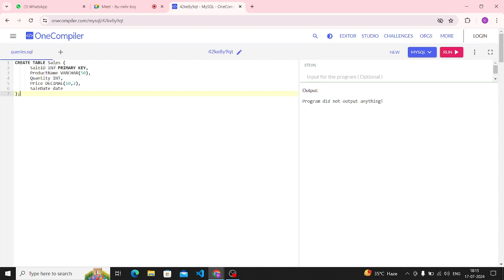So here I am creating the sales table, and these are the columns in my sales table. First is sale ID, its data type is int, and this is the primary key. Then second is product name, its data type is varchar, and 50 is the range. Then comes the quantity, its data type is int. Then comes the price, which is in decimal data type. Then comes the sale date, which is in date data type. Okay, so these are the column names.